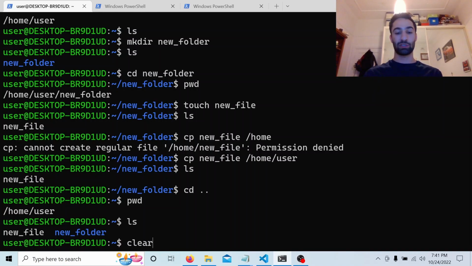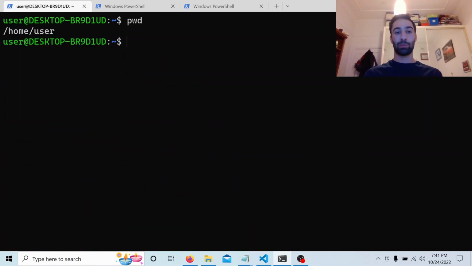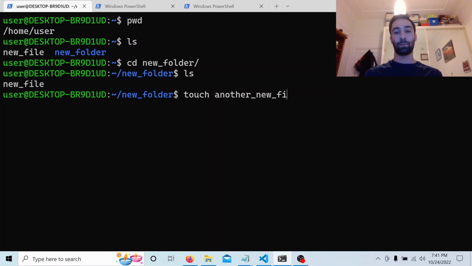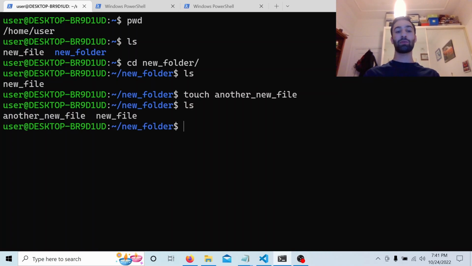So for example, let's just clear this. Where am I? I'm in the user directory. Let's go into new folder. So if I wanted to move, what's a good example? Let's make a new file. Let's go touch another_new_file. So you can see now we've got another new file. Say I want to move this file into the user directory, which is just one up. I can type mv, the source, which is another_new_file, and the destination, which is /home/user.